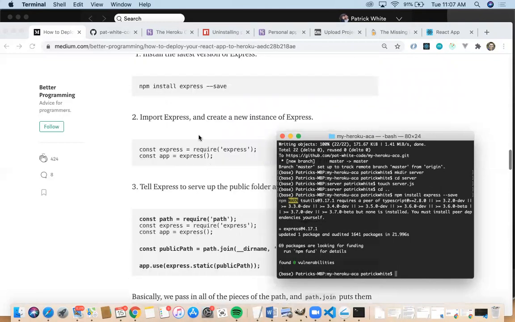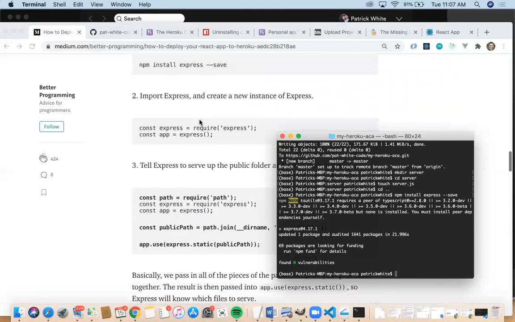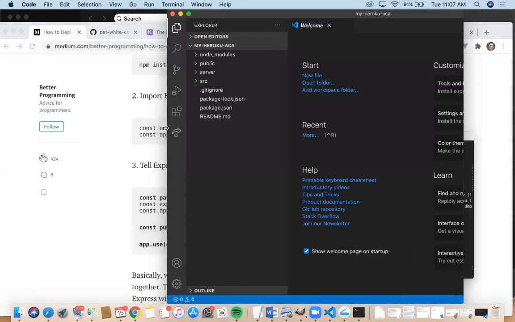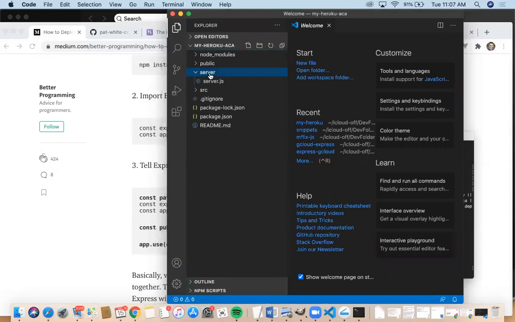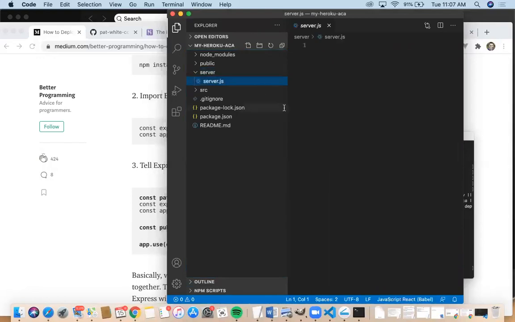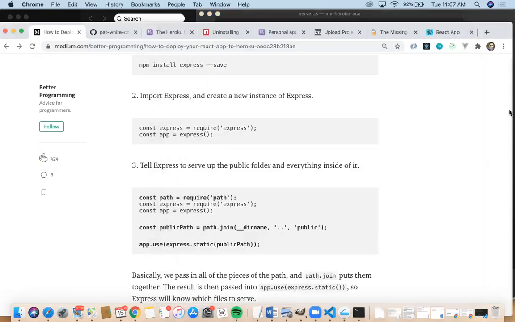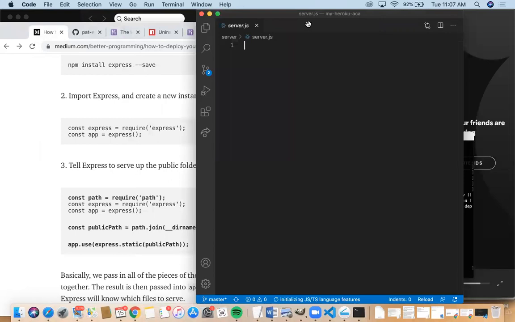All right, so now we're going to start writing some code for our server. So let's get into it now. Launch our VS Code. I'm going to try to do kind of a split screen here. The server file is the main one that we're going to work with. All right, I think that's good.